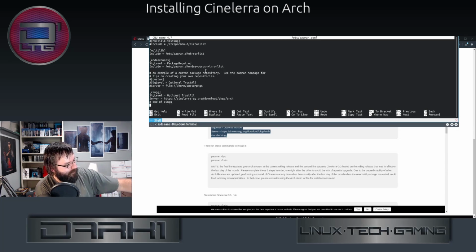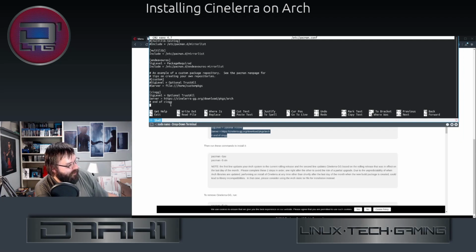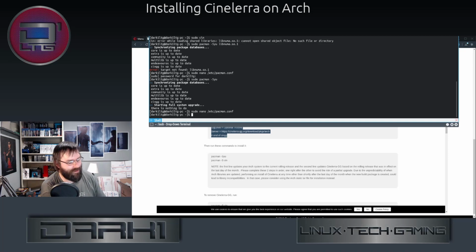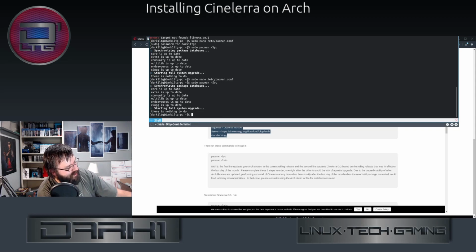Now you're looking for stuff like this, your multilib, etc. All you have to do is hit Control Shift V in the terminal, hit Control X. It'll ask you, do you want to save? Yes. Then just hit Enter, and it'll save your pacman.conf. So then you just type in sudo pacman -Syu just to update your repositories, and as you can see, Cinelerra GG is up to date.